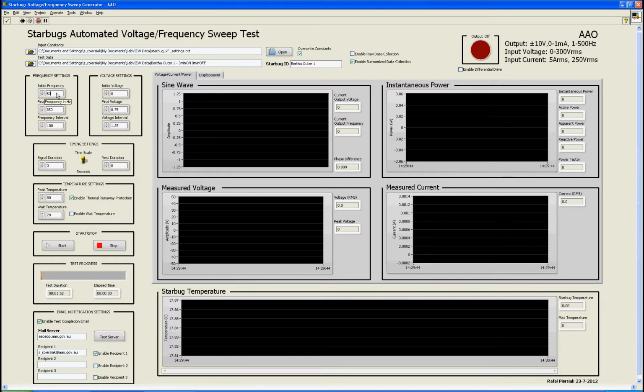So here are the frequency settings. You can change them as much as you want. I think it's maxed out at 350, so if you put 350, it's fine. But if you put, say, 360, it'll go back to 350, which is a good limiter. The initial voltage is limited up to, I think, 10 volts, so you can't put 11. Same thing for the final voltage.